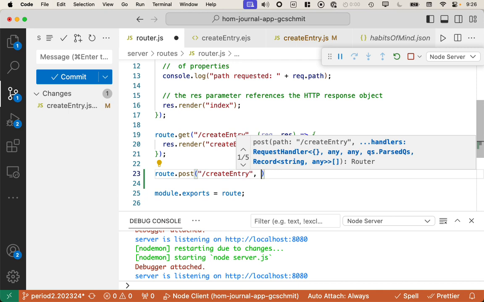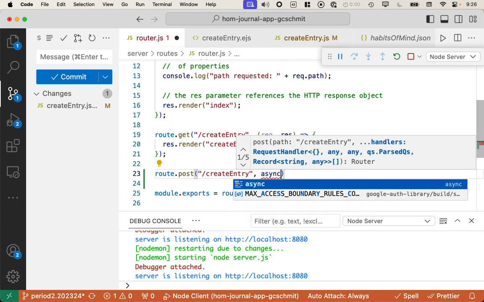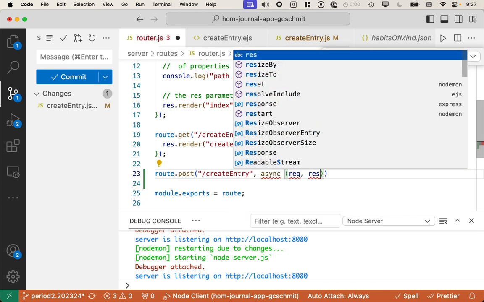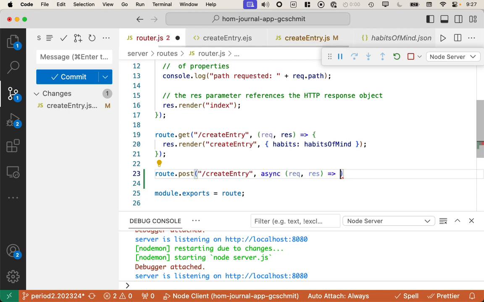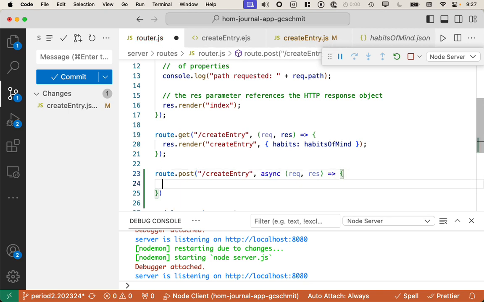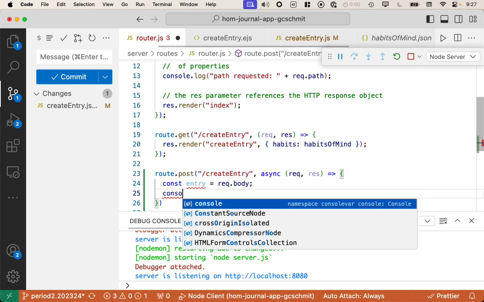But we need to specify a different method. We're going to make this asynchronous as well. And it's going to look the same way with parameters for request and response. And we're going to do another arrow function. And we're going to extract that object from the body of the request. Now, we sent that data as JSON, but when we say req.body, we're going to get it back as a JavaScript object, which is like, that's not true. We're going to convert it later. But that's okay. We're just going to log it for now. One step at a time.